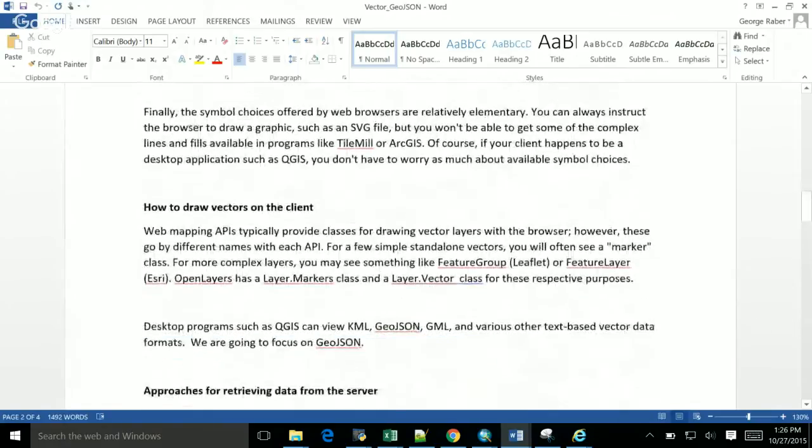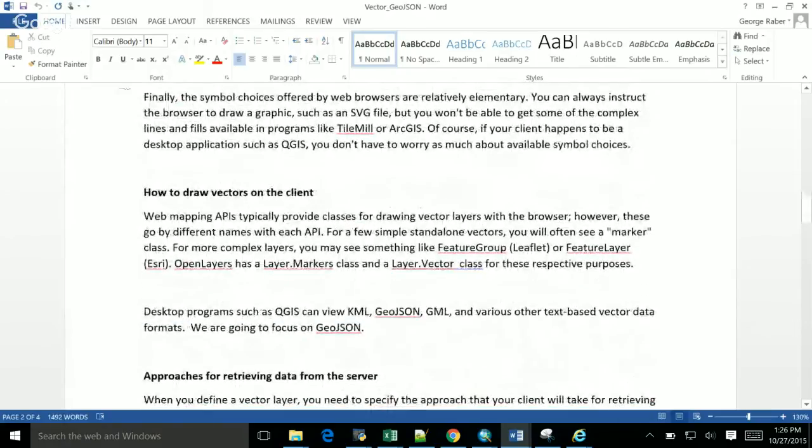So that's the thing. And then finally, the last maybe disadvantage that I'm going to talk about here is that, and this is changing, it's getting better and better, but the symbology that's available isn't as feature rich as it is in ArcGIS.